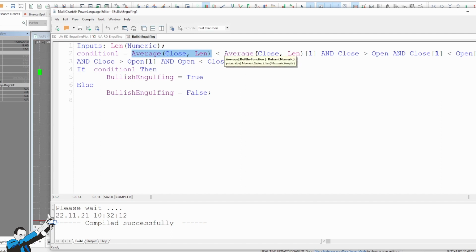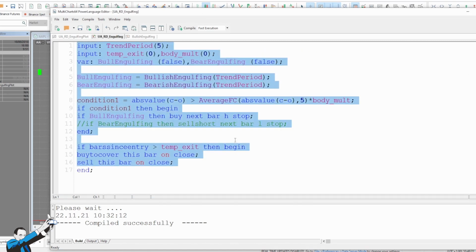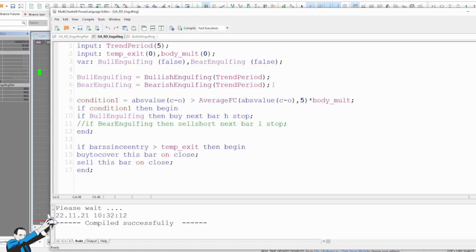Alright, so now we're ready to build our strategy and test the real effectiveness of this indicator. This is the strategy, and as you see, it is pretty simple. So here's where the bullish and bearish engulfing patterns are defined. Then before the entry conditions, I added another condition that tells me how big the body of the last bar is. So the body of the second bar of the engulfing pattern compared to the average of the bodies of the last 5 bars. Then I entered a parameter that lets me multiply this value.